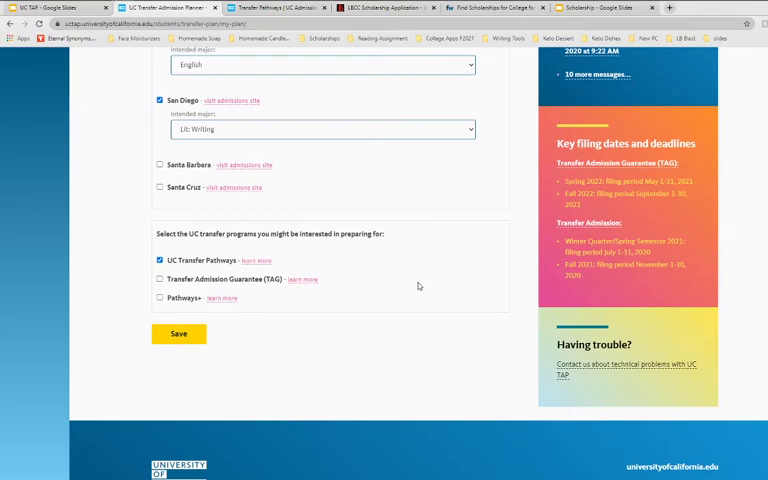I'm not interested in doing TAG simply because I don't know if a UC is where I want to go. So doing the guaranteed admissions actually didn't benefit me in any way. So I'm doing a regular UC application in hopes that maybe I do get in.